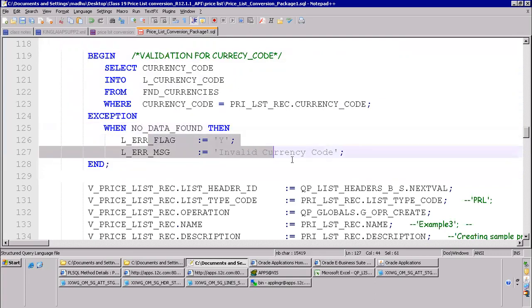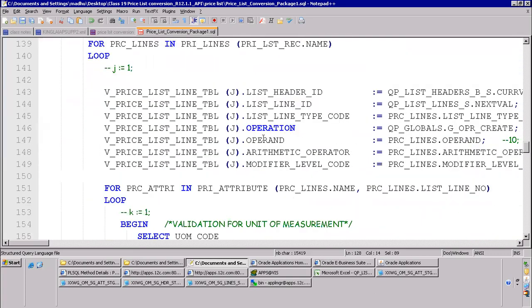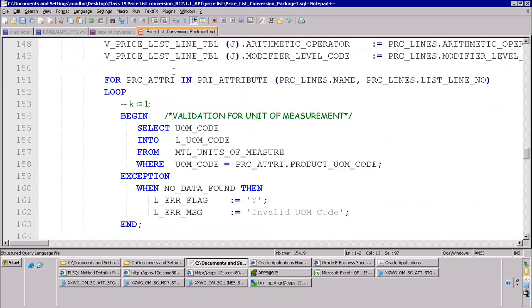Okay, error flag, error message. And this is a line loop. These are all the defaulted values. In the lines, we are checking unit of measurement. As of now, 3 validations we have done: name of the price list, currency of the price list, and one more is unit of measurement.